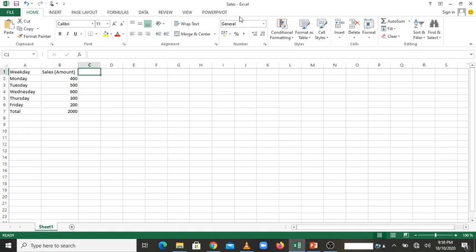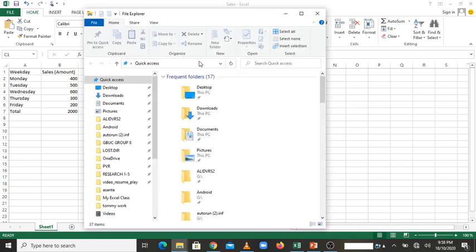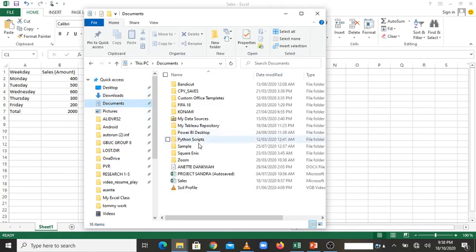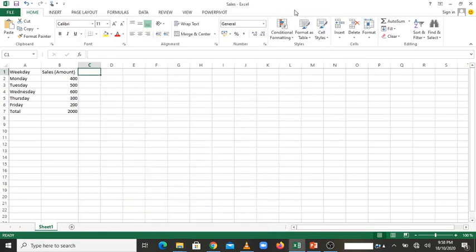So let's check where we saved our file. Let's open the Documents this way. You see that we have our Sales file here. So whenever you want it, you can come to Documents and you can get your file. So let's get back to the worksheet. We are here, and the next thing we want to look at is how to edit our inputs.